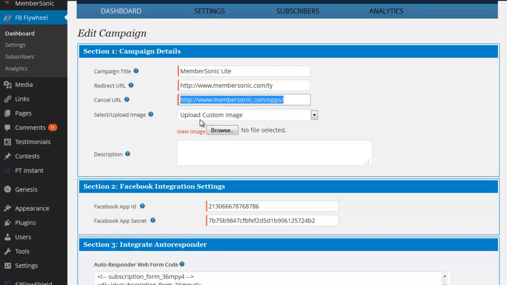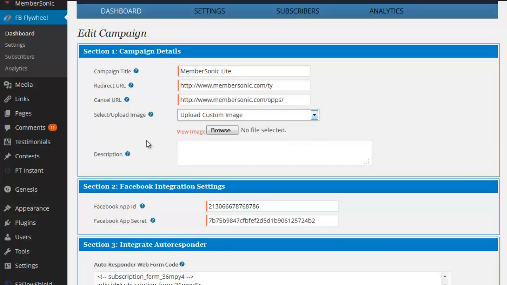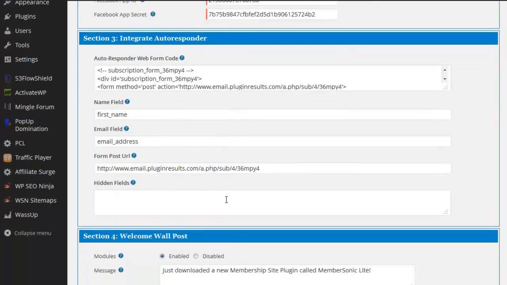You can specify an image, a custom image, or you can choose from one of the default images for the button, the connect button itself. Here's the settings for the Facebook application. And then here's where you integrate your autoresponder. Now we integrate through a form code, so you can integrate virtually any autoresponder that generates HTML form code.